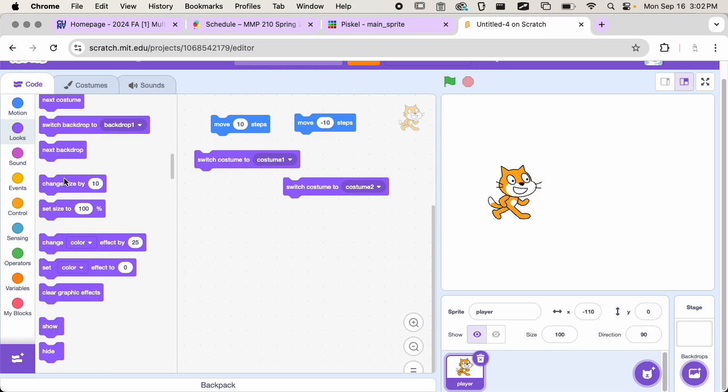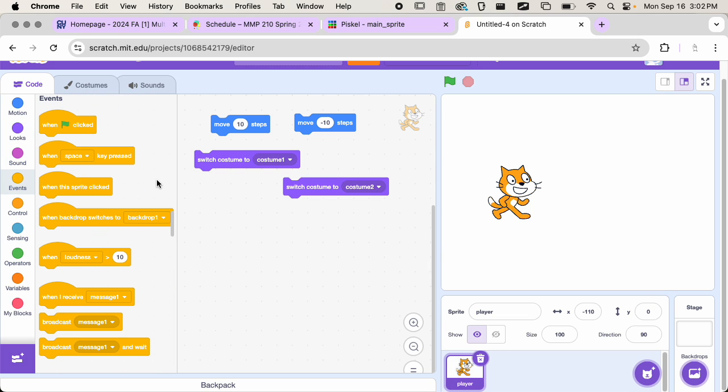Okay, we'll skip sound for now, but we're gonna add sound eventually. Okay, so then we have events. Events are when something happens in the game. So that includes the game starting. That's the when green flag clicked. So let's put when green flag clicked, and we'll say switch to costume 1.